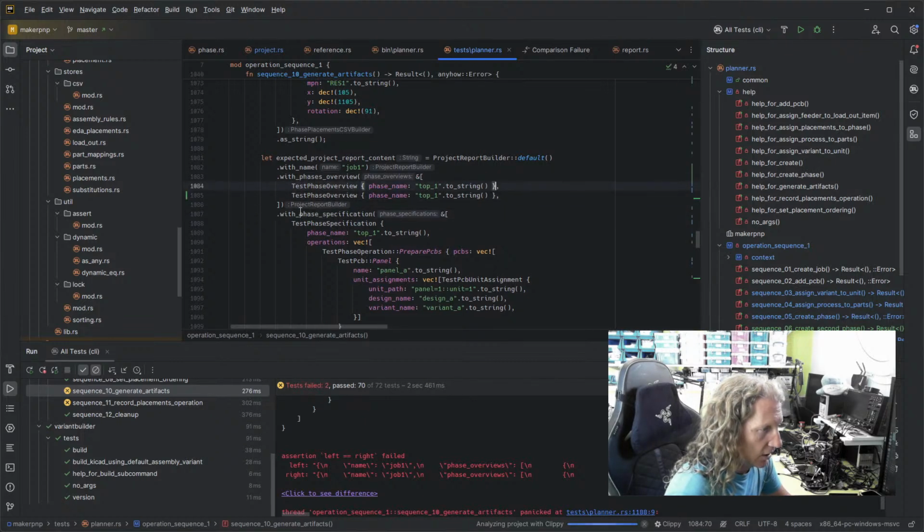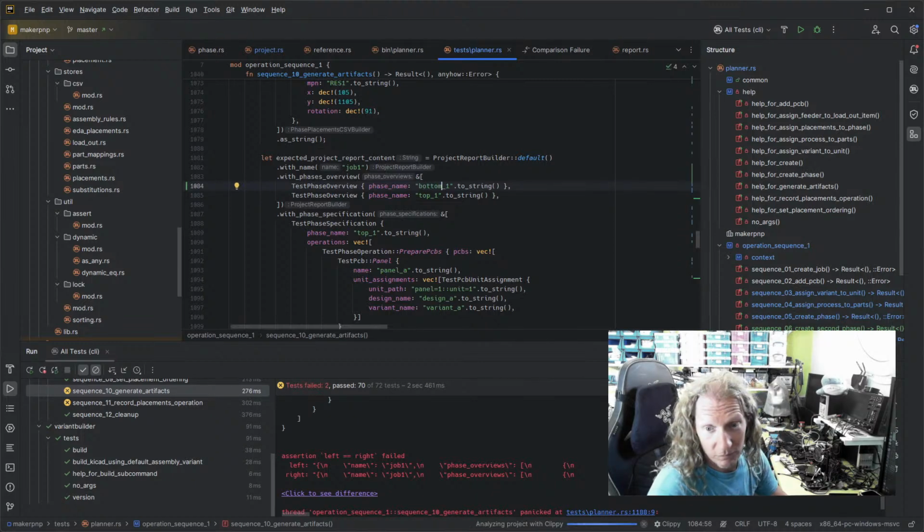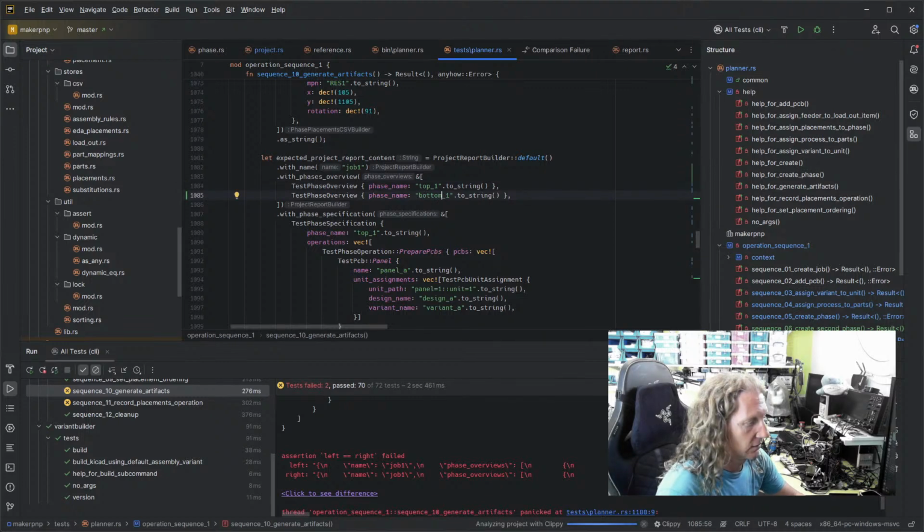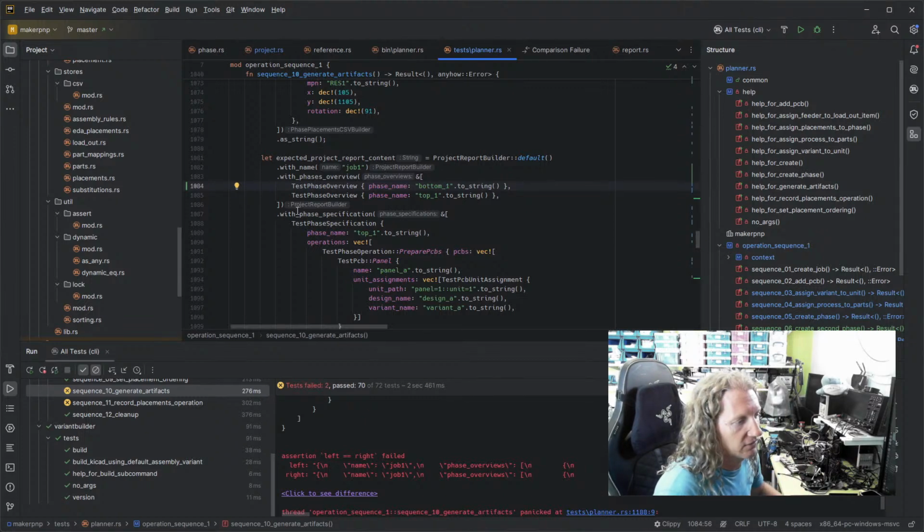So here we're going to have... Right, but I don't want to put bottom first here. I want to put it like this. But we haven't run our command yet. So let's get it all working with the second phase in, and then add the command to fix it. Yes, it's probably better.